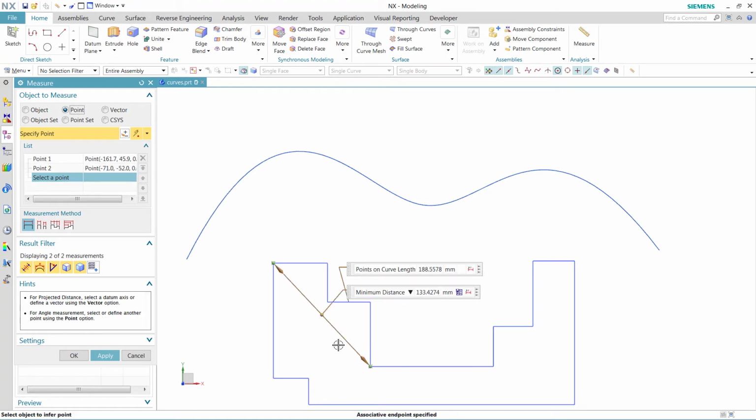And as we select a second point now, here again we have the minimum distance between those points represented, but also the point on curve length where we're traversing those curves to get to that one. We'll actually automatically find the shorter distance here with the points on curve length, which is kind of interesting.